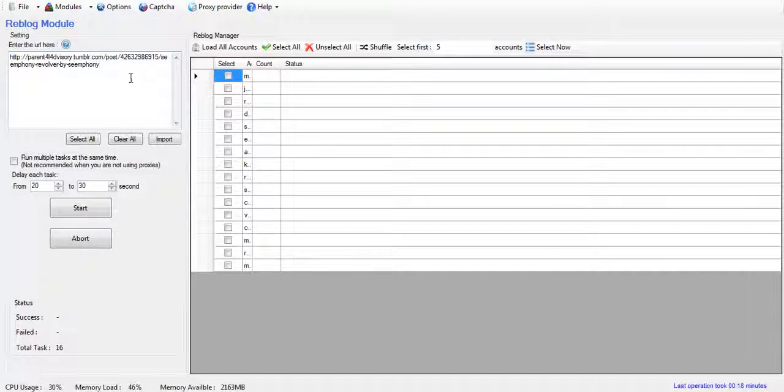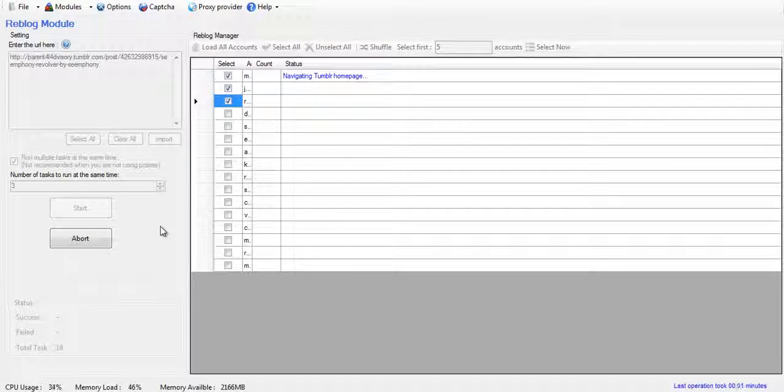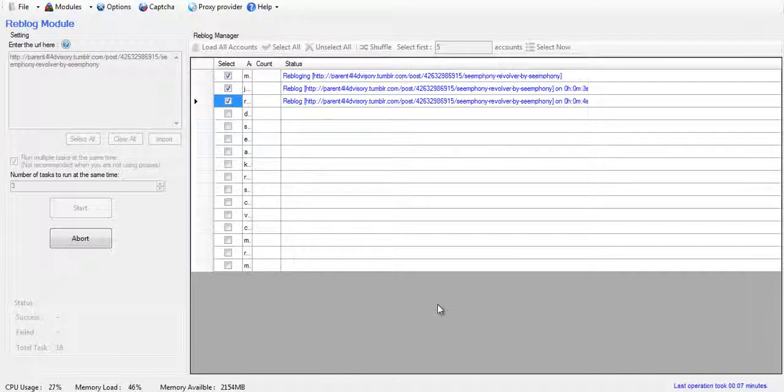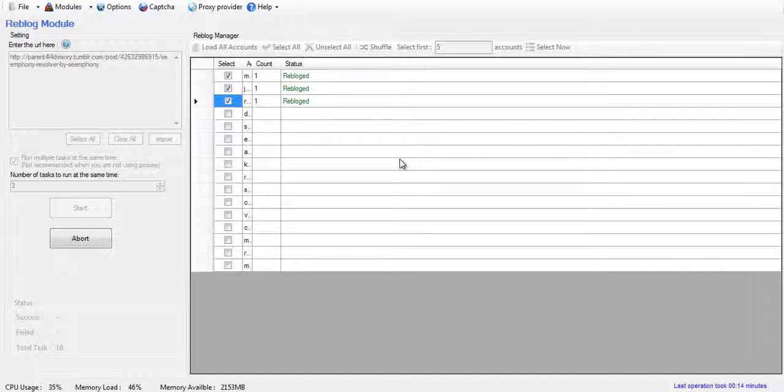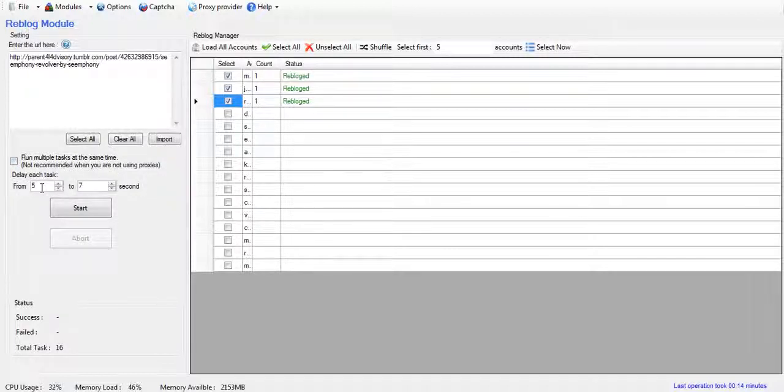Now the next module, the Reblog module, works the same way. Just put in your URLs over here. Select the accounts that you want to go and reblog the content, and click on Start. Here, we'll change this. I don't think this is the setting that we need, but just in case. Oh yeah, that did it. You can see now, it is going, and it's reblogging that content. So to adjust your delays, this is how you adjust your delays, even if you are using multiple tasks at the same time. All right, so as you can see, it worked.